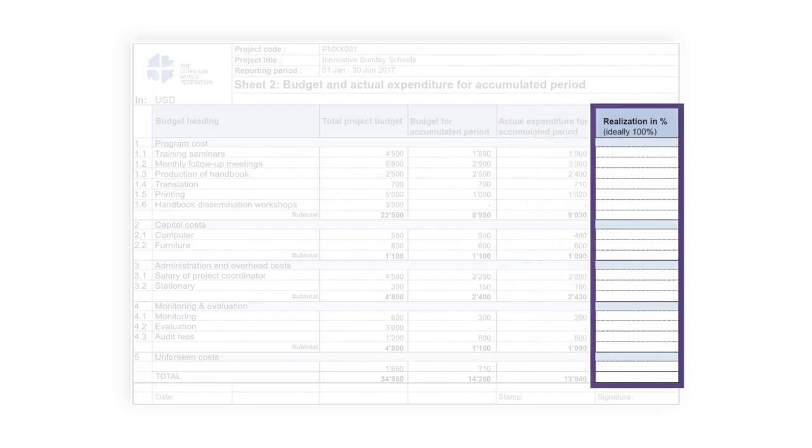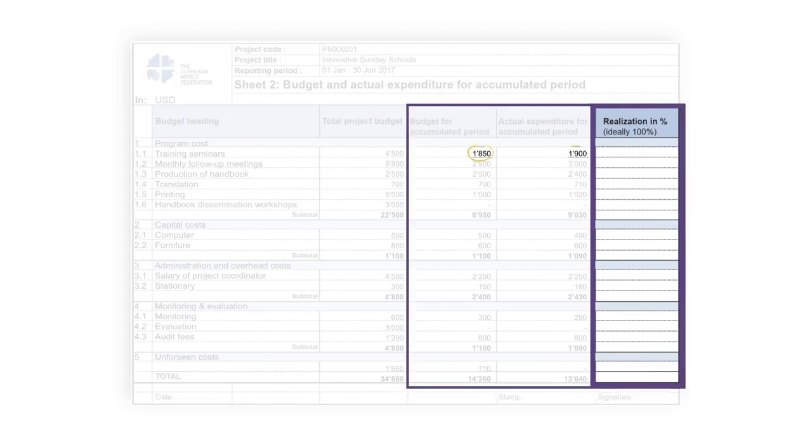5. Realisation in percentage. Here, the total percentage of your expenditure against the accumulated budget will show up automatically.